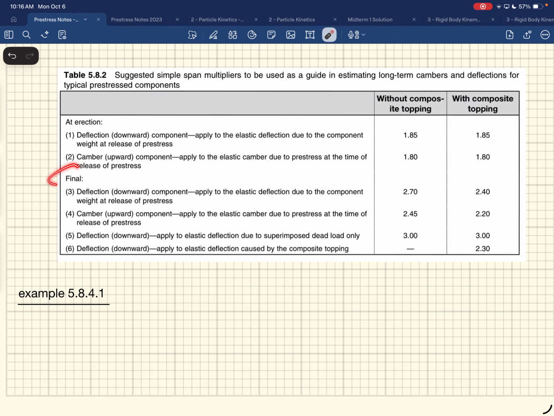At final deflections, right, we have the downward deflection component that gets hit with a factor of 2.7. The camber upward gets hit with a factor of 2.45. The deflection downward gets hit with a factor of 3.0. And then deflection downward caused by the composite topping, which we're getting into composite later. So that hits with 2.3. So it's just very prescriptive how you apply it, right?